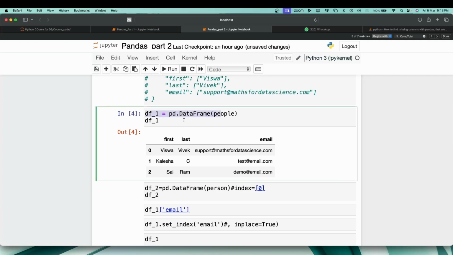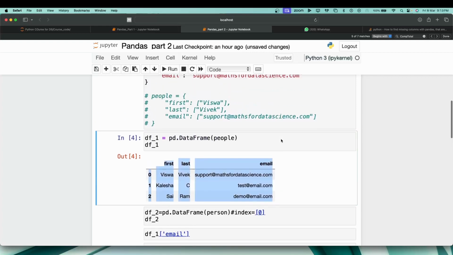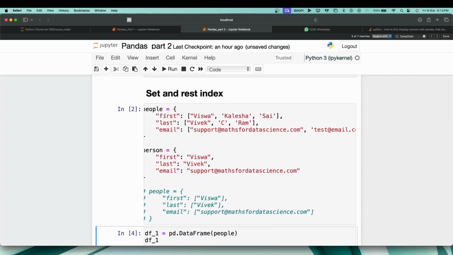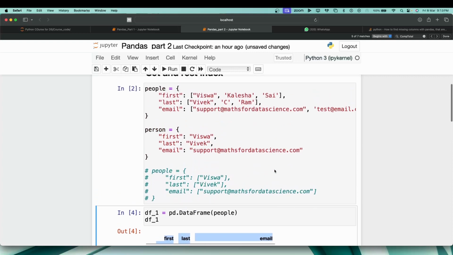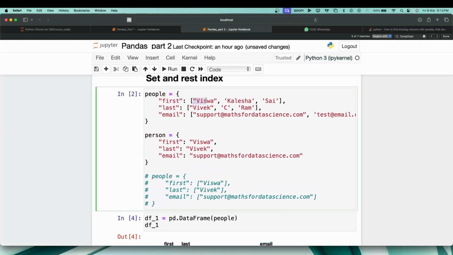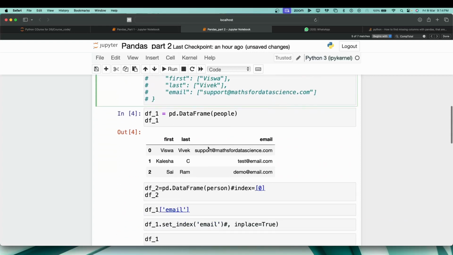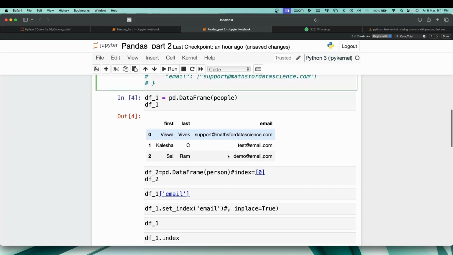Here, if you observe, all the keys are considered as column names. If I scroll up, the keys are first, last, and email, and the same thing is considered as column names. And whatever values this list contains, Vishwa, Kalish, and Sai, are considered as the row data points. So first contains Vishwa, Kalish, and Sai, and last contains these values. That's how a dictionary is translated to a data frame.